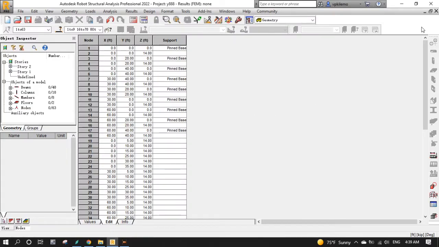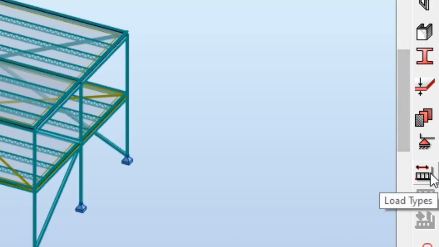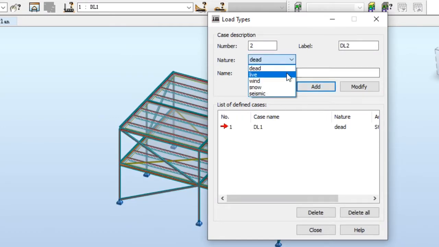Now let's create some load cases. Click the Load Type button from the modeling toolbar, then start to create load cases. Press Add to add dead load DL1, then change nature to live, then press Add to add live load LL1. Now change nature to wind, label W_EW, which stands for east-west wind direction. Name W_EW as well, then press Add.